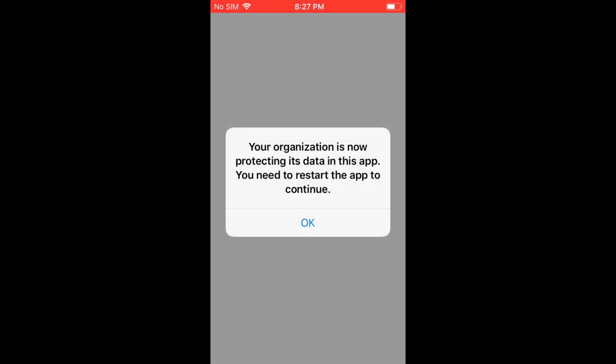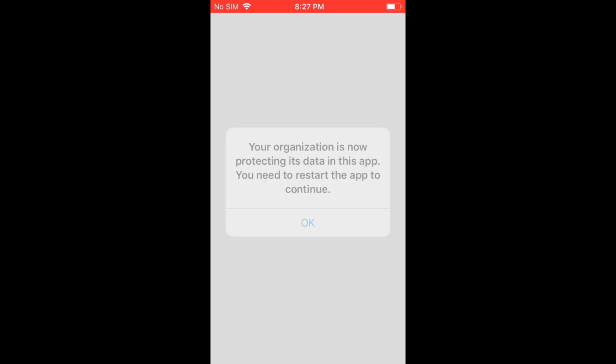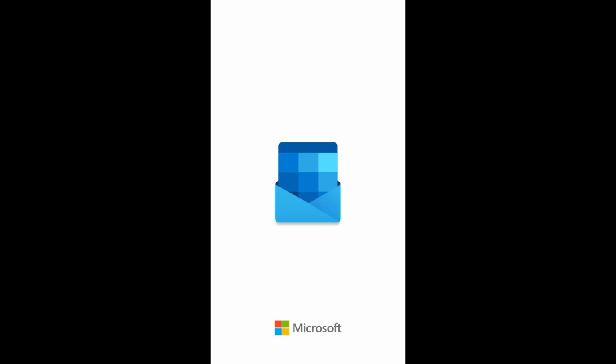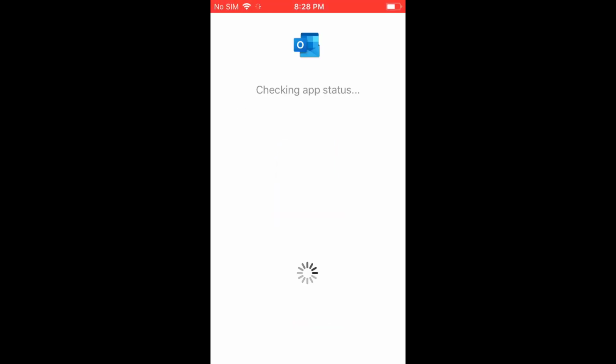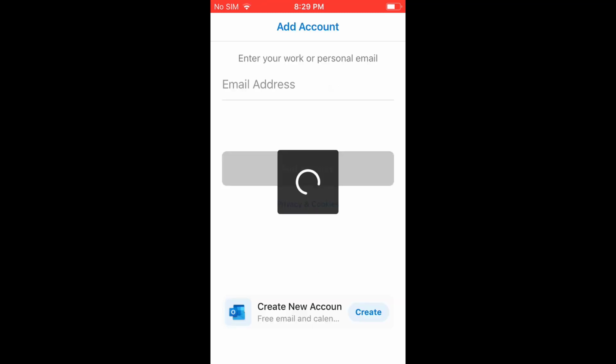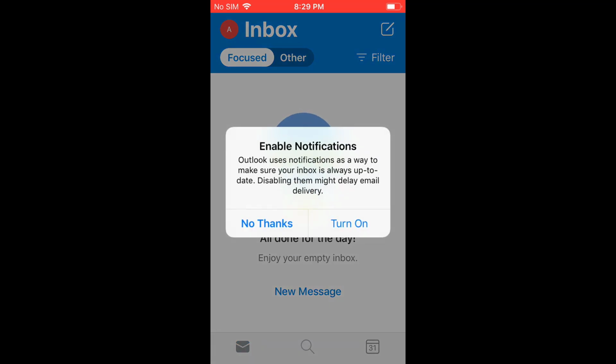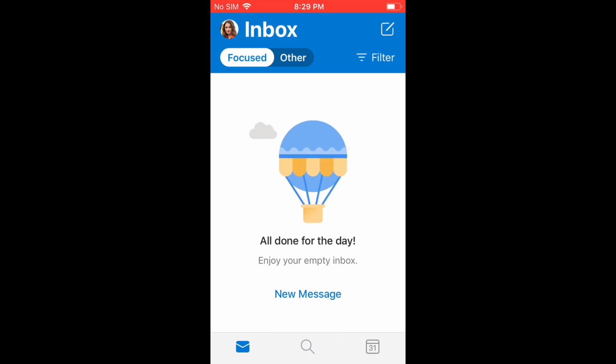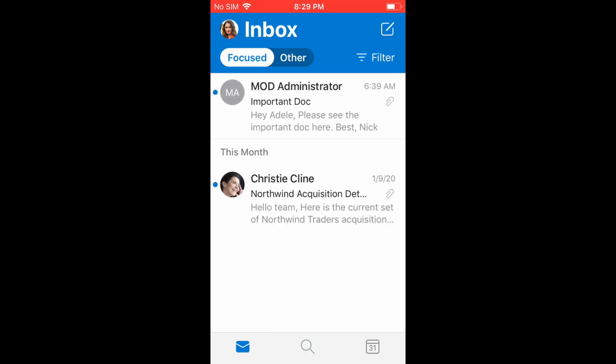But then it's saying, hey, we're checking the app status. Again, same message as the Android. We're telling you to restart the app. And then here, if I go back into the application of Outlook, it's again checking the app status. This is the only annoying part about it, it'll have them sign in one more time. And then once they do though, you can have notifications, and if they refresh on the app itself here, they will have access to their email.